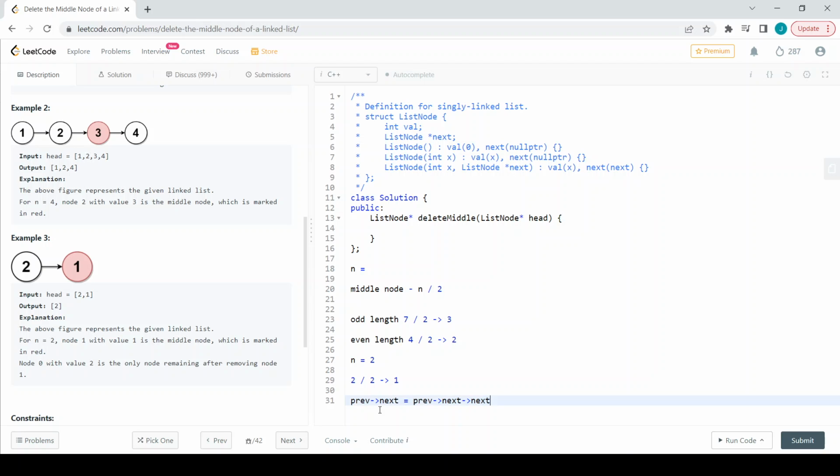But how can we do this efficiently, without traversing two or more times? By traversing only once, we can delete this middle node of the linked list. How can we do that?